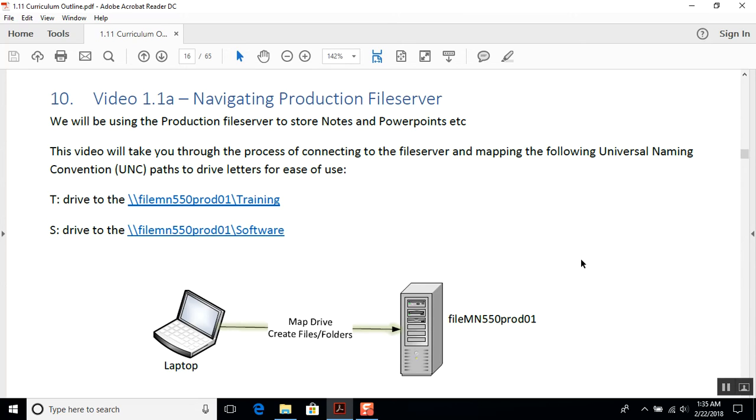We pick T for training and S for software. And every company is going to have a different standard. Just realize that the letter T doesn't really mean anything too specific. It's just whatever standard the company wants to follow.